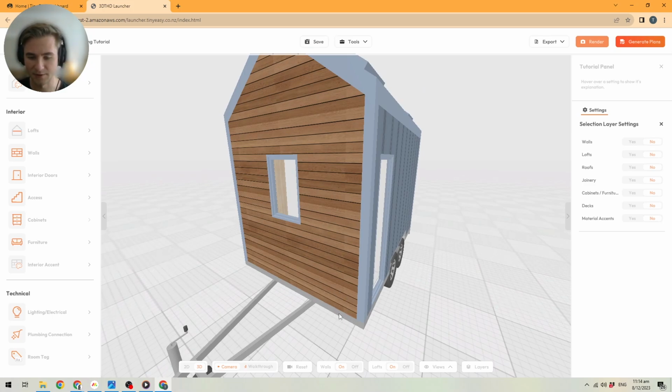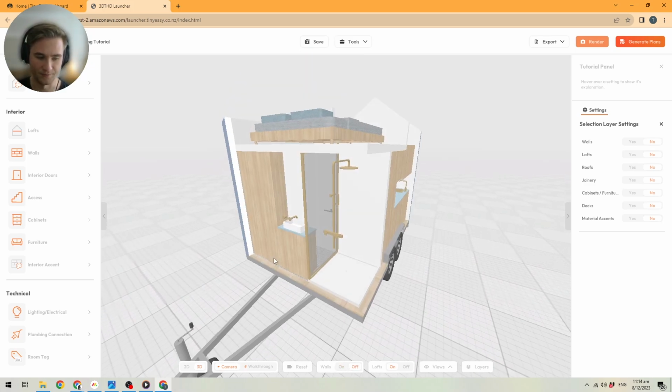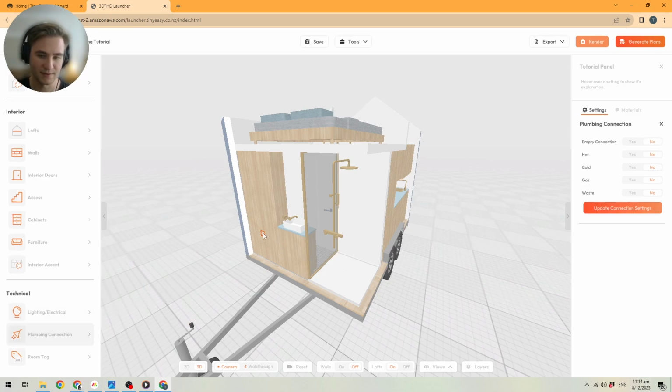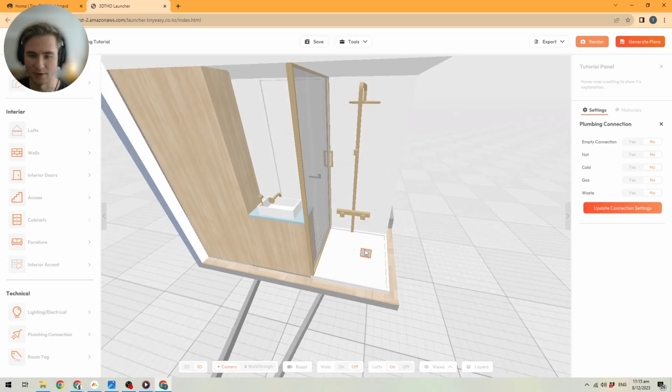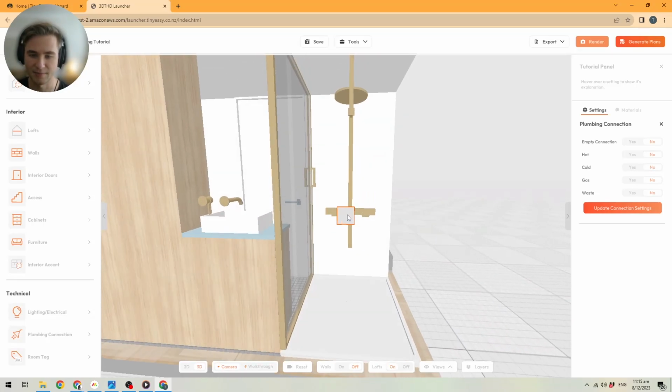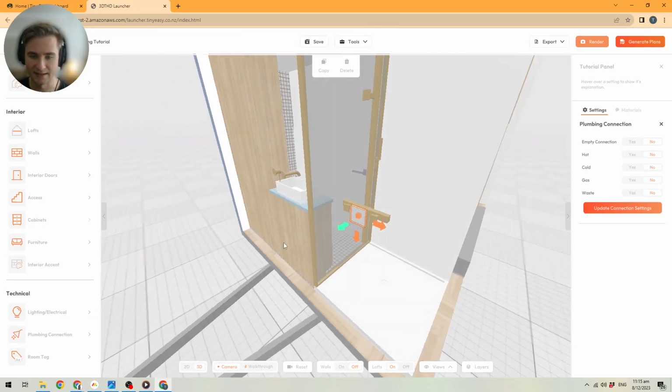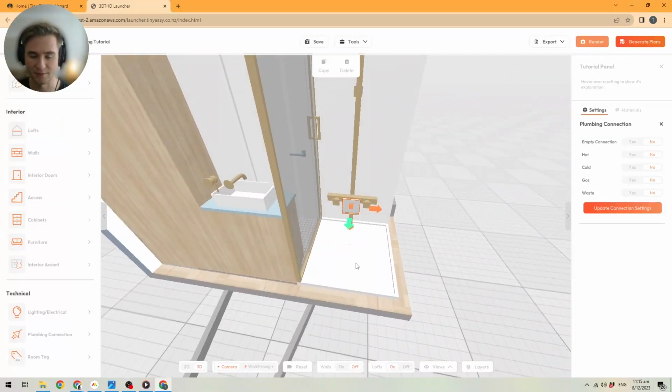And what I will do then is I will disable my walls. And the first thing that I will do is I'll place my plumbing connection on the first point, and I might as well just get started with the shower here. So I'll just place it somewhere around here. And now this will allow me to start drawing my plumbing.